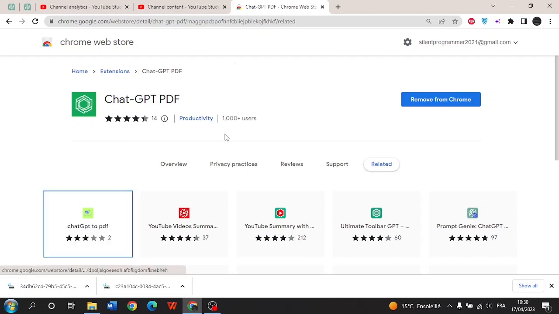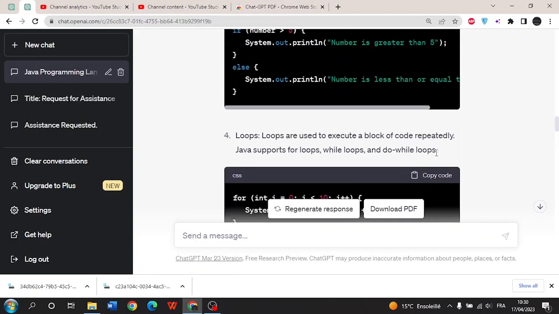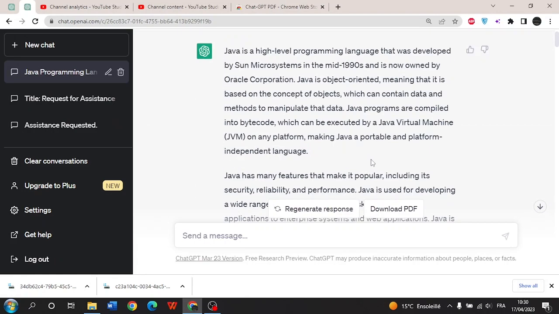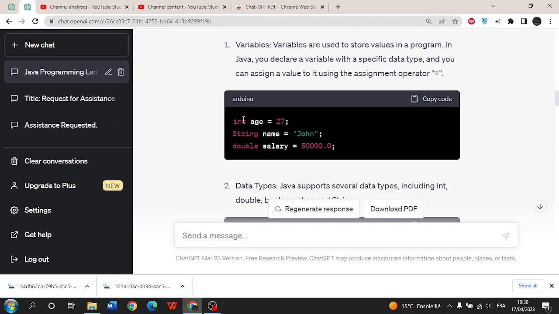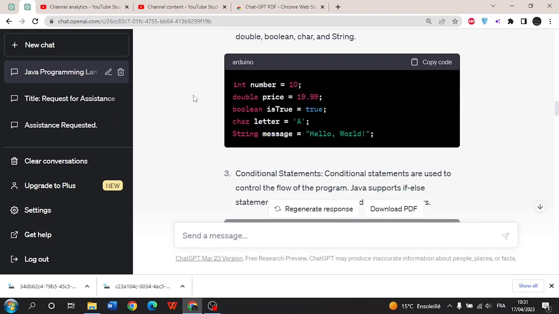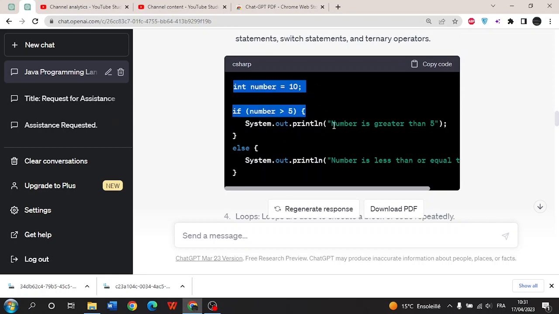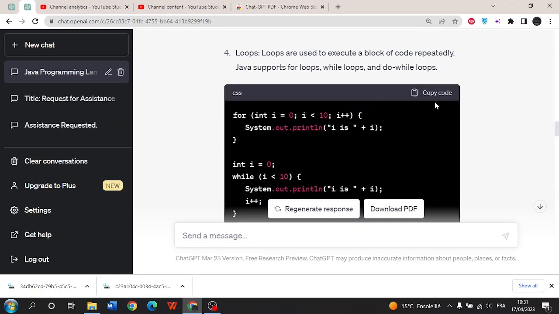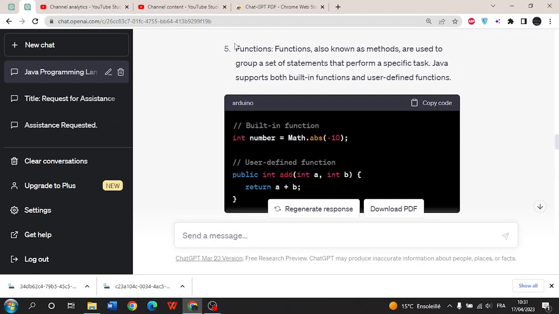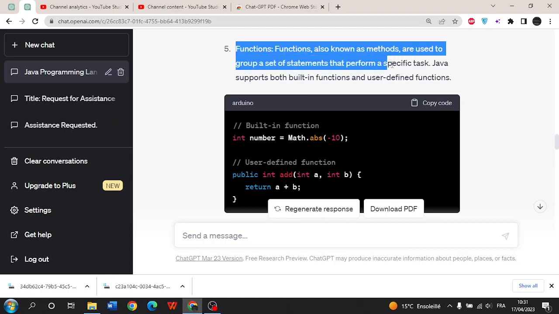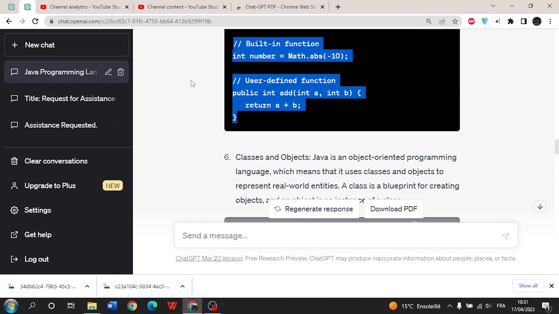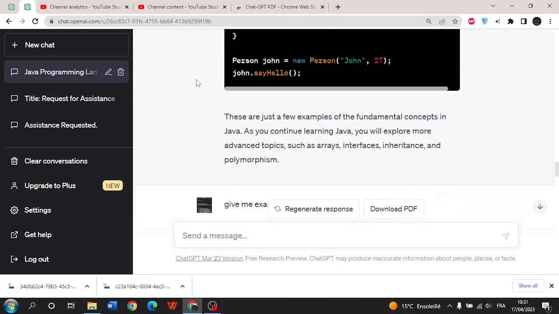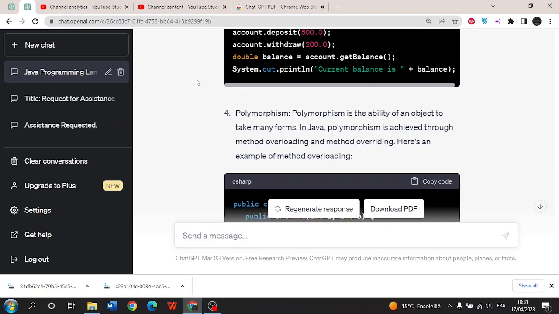So after adding the extension, go to your chat that you want to save. I created a chat with ChatGPT about Java, and I wanted ChatGPT to give me some code so that I see when I save the file if the code will save its format, if everything will save its format, because sometimes ChatGPT saves only the text in a good format, but when it comes to the code, it'll just mess everything. So I created a lot of code examples here. The chat is very long.